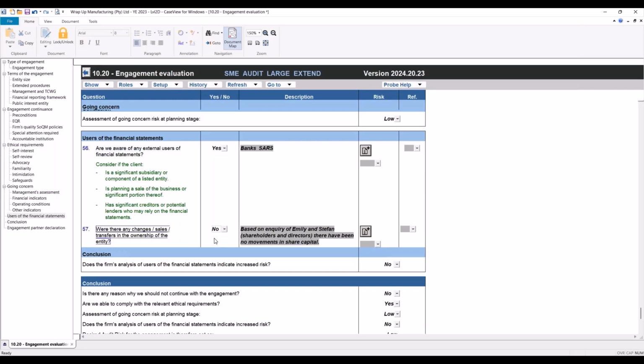And then to ask ourselves, okay, changes in the transfer of ownership. And then the last question here is, does the firm's analysis of the users of the financial statements indicate an increased risk to us as auditors? In other words, do I want to get more comfort before I sign off my audit report?